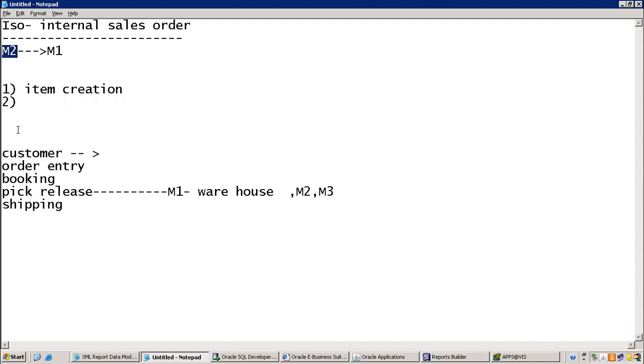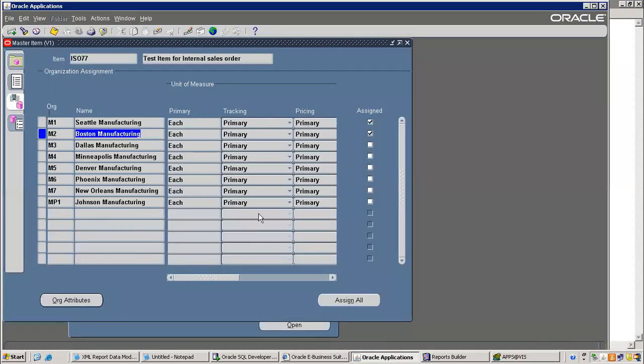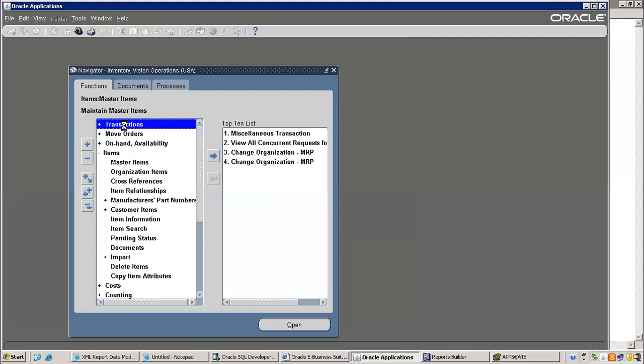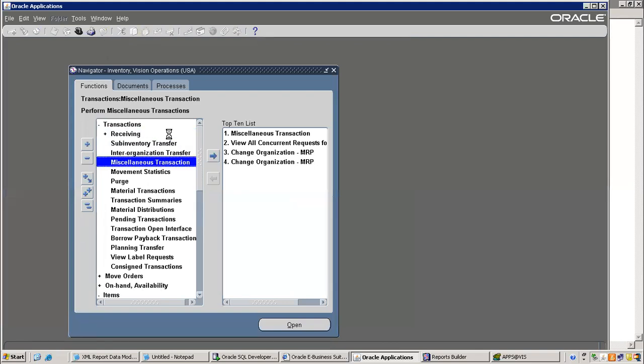From M2 we need to create a quantity called an on-hand quantity. In our terminology it is a stock. Initially, many people make a mistake here. They create the item in V1 only. After saving it, they go straight to Transactions and then Miscellaneous.